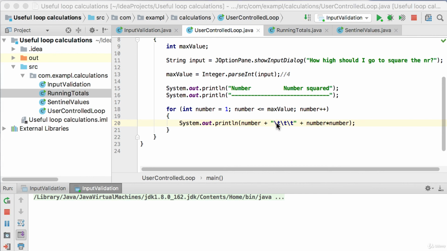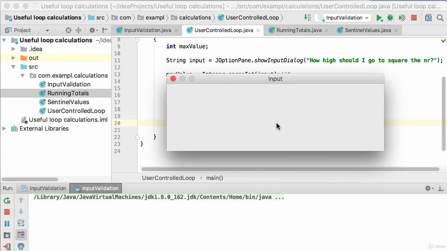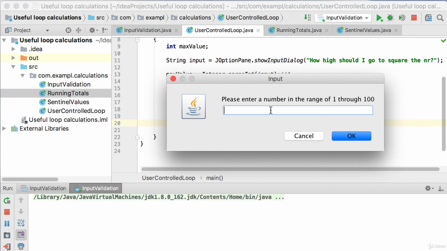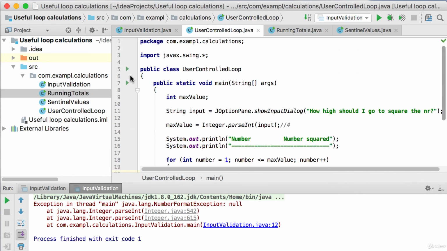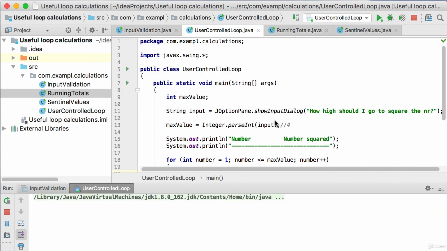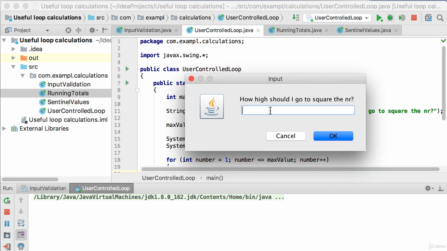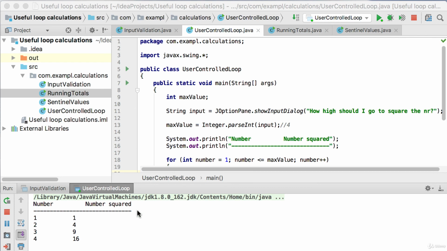I'm going to run it. Sorry, that one is still running, the input validation one. So let's click the run button there. We run the user controlled loop. How high should I go? Let's say 4, and you can see there's the number and the number squared.